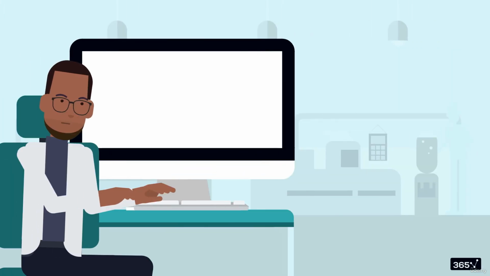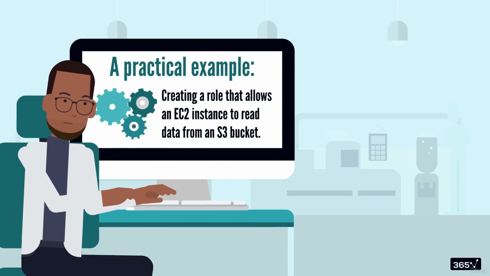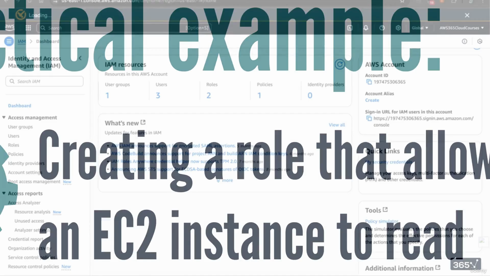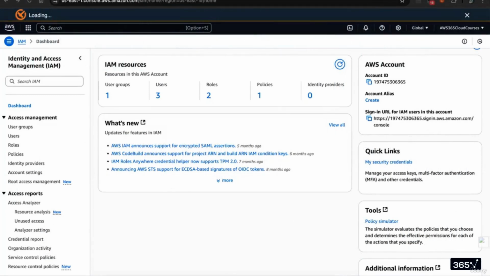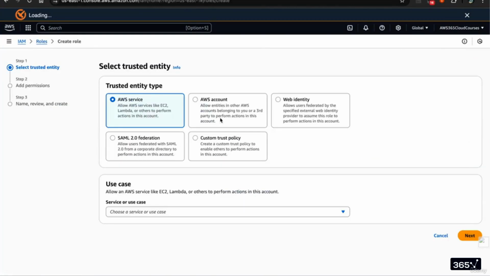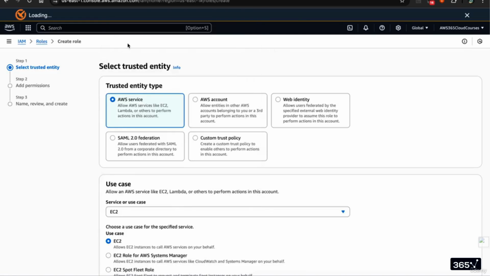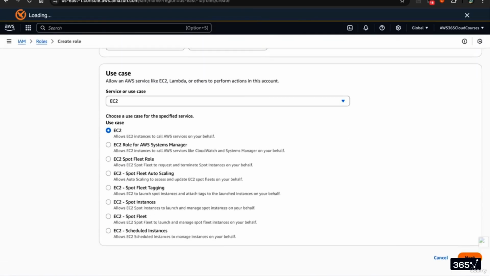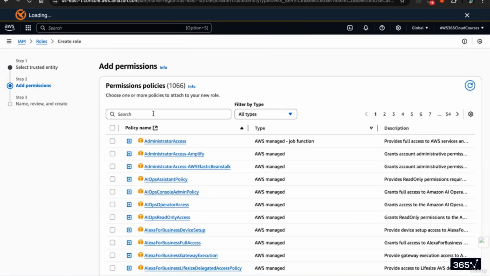Let's walk through a practical example, creating a role that allows an EC2 instance to read data from an S3 bucket. In the AWS console, navigate to the IAM dashboard and select Roles. Click Create Role. Under Trusted Entity Type, select AWS Service, then choose EC2 as the use case. Click Next to move to the Permissions step.